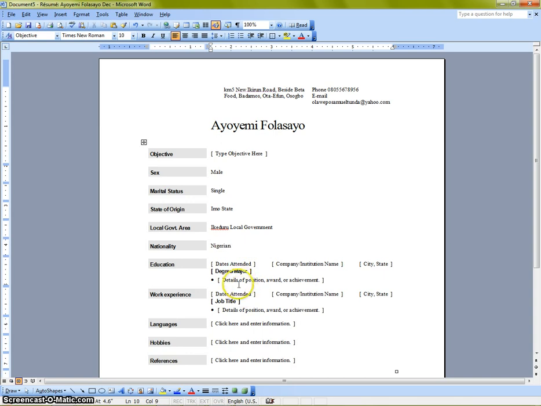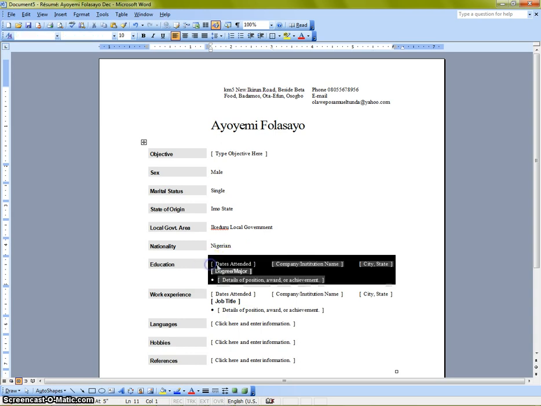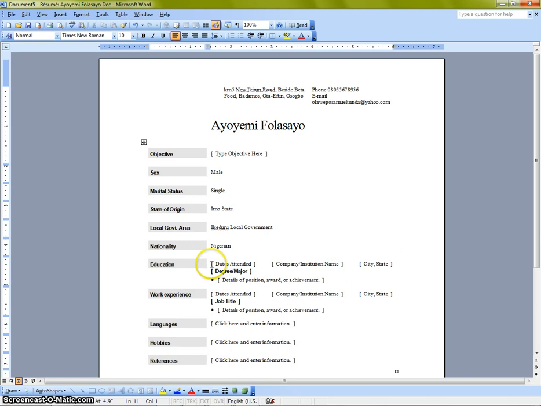Now this is where it gets a little bit technical, where you have your dates, the dates attended. Now you need to click. If you click like this, you see that it highlights everything. Now all you need to do is just highlight this particular section here. You can decide to type in whatever you want into this particular cell here, leaving the bracket there, or you can remove the bracket and type in anything you want there.